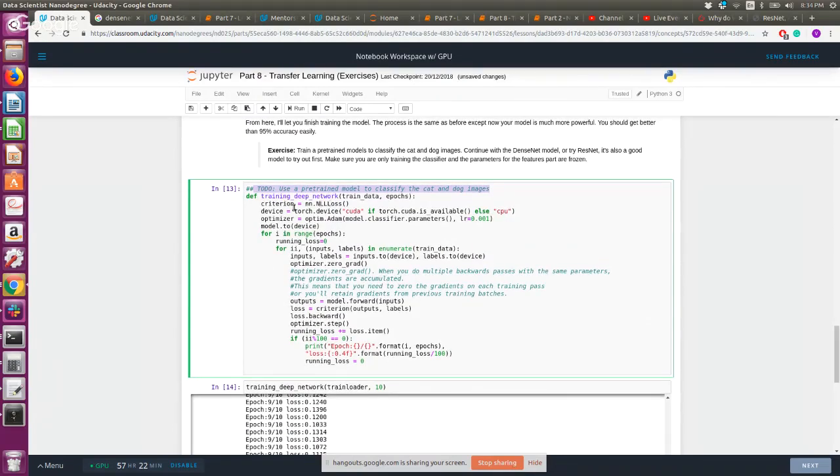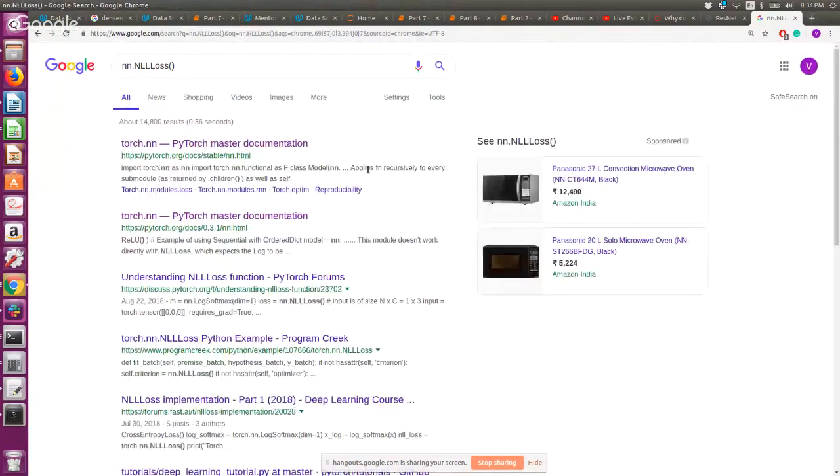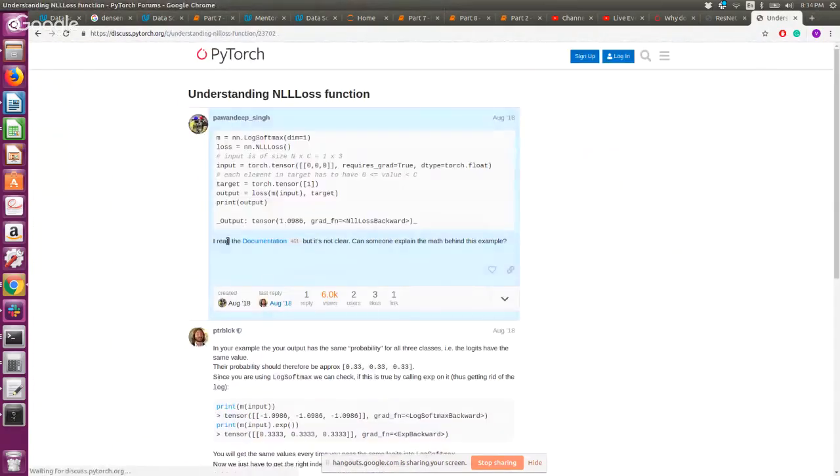Yeah, so here I define the criteria for calculating loss. This is something that we can Google, then understand what it is, right? NLL loss function.